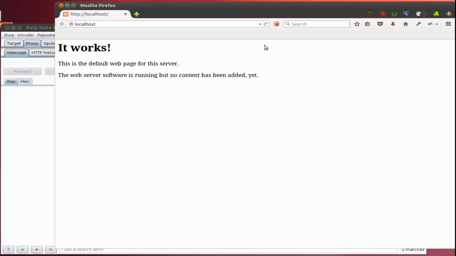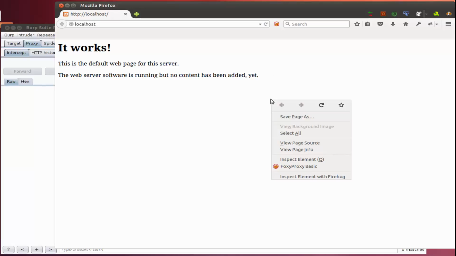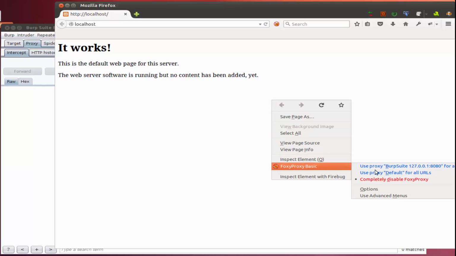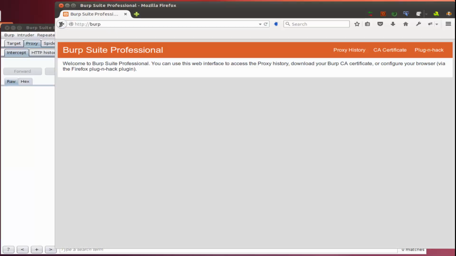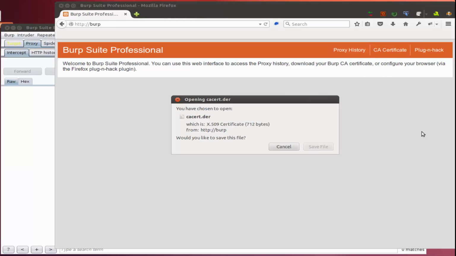So the first thing that you want to do in order to be directed to where the certificate is, you want to modify FoxyProxy to go through Burp, and then you just type in Burp into the URL, and then you'll see this CA certificate. This is what you want to click and basically save. You're going to save this .der file.